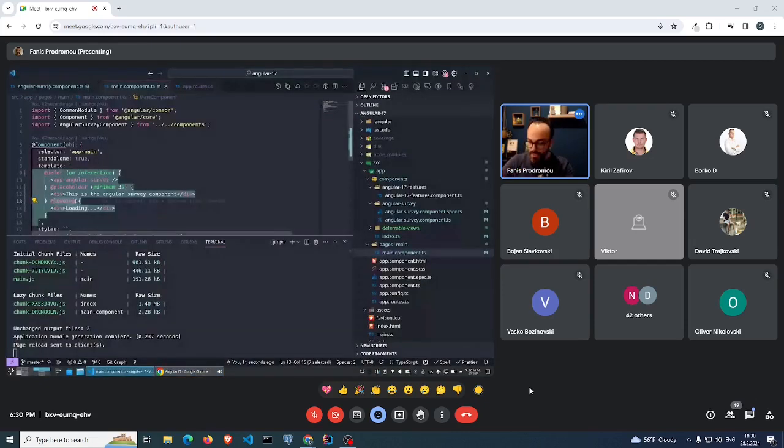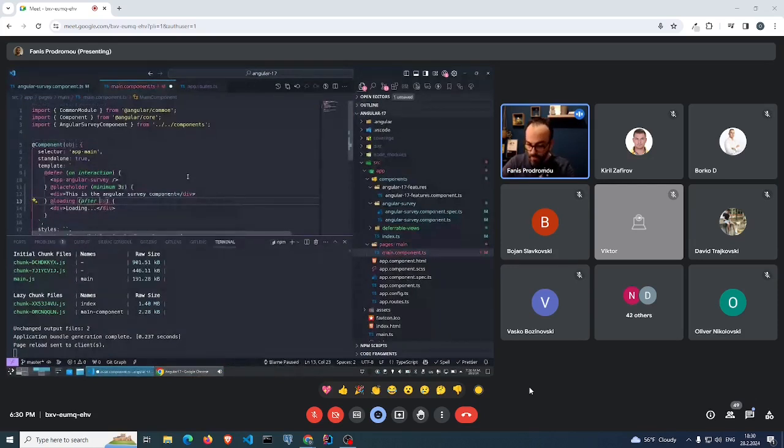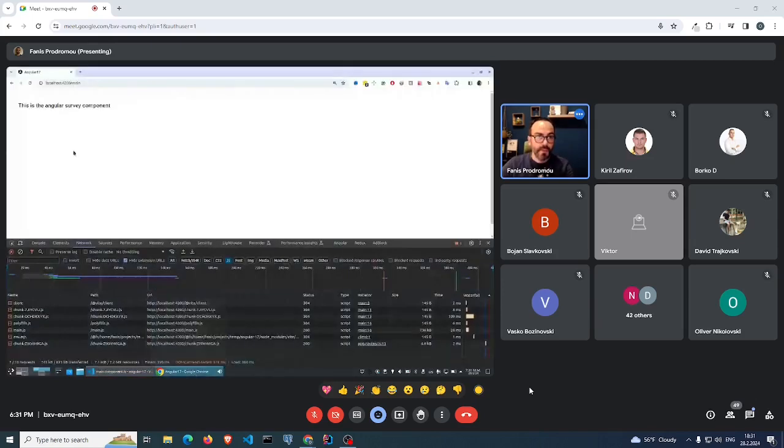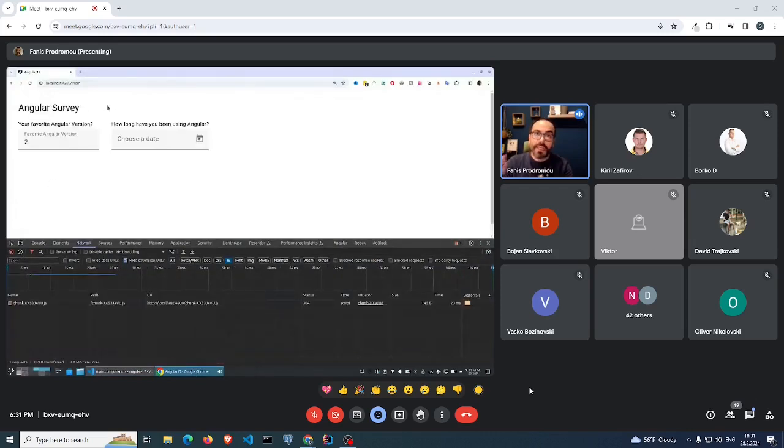So let's see. If I go here and say I want to see that after 100 milliseconds, and I want to stay there for a minimum of 30 seconds, something like that, what would happen? This is the Angular survey component, clear everything. Now we do not see the loading indicator. The reason is that we have a combination of either a very small component or a very fast network connection.